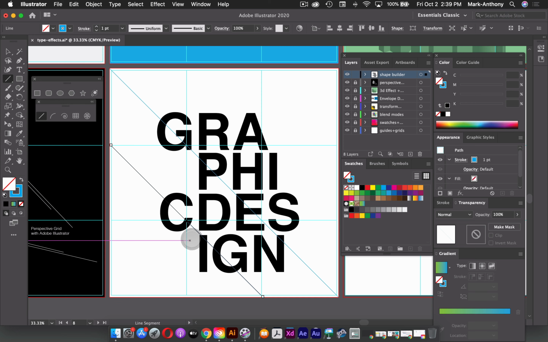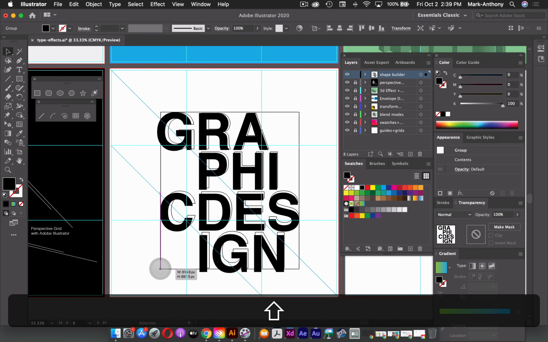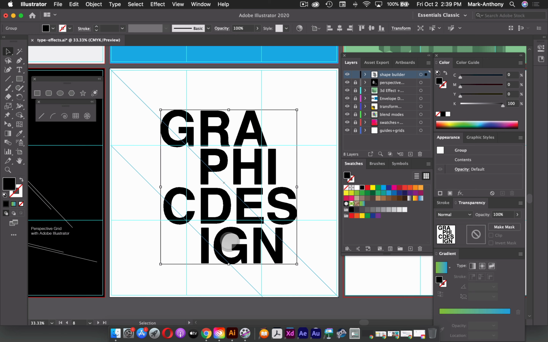So maybe I want to scale this a bit down so I can see more of the letter I for now. So I'm just going to click on this group of letters and scale it down a little bit. So maybe something like that. Okay, so I still want it to be fairly legible, right? So if I have some of the I here, that looks fine, right?